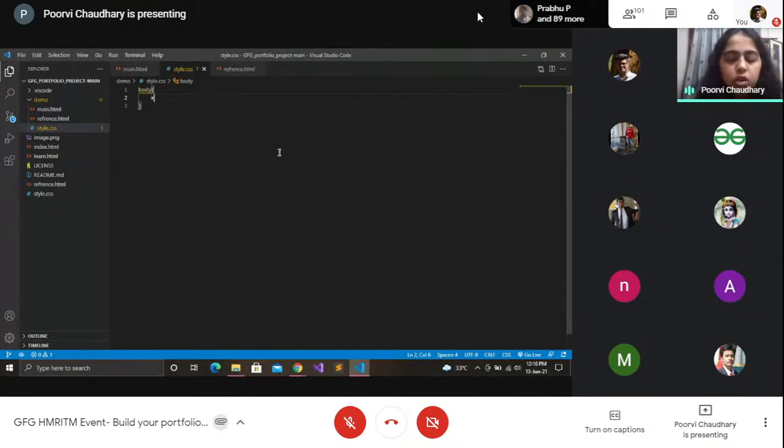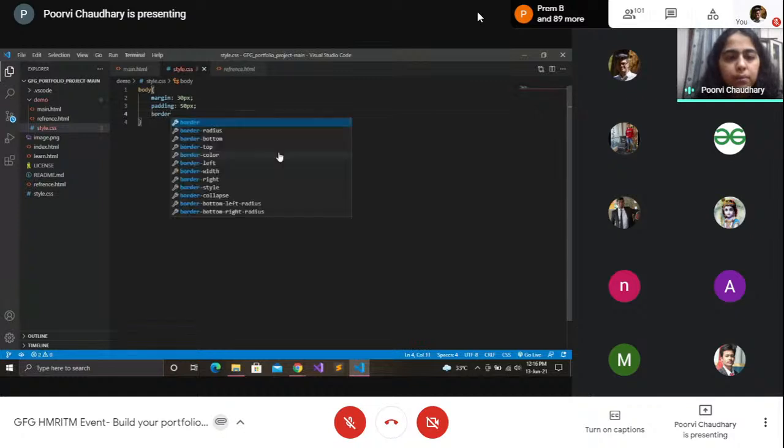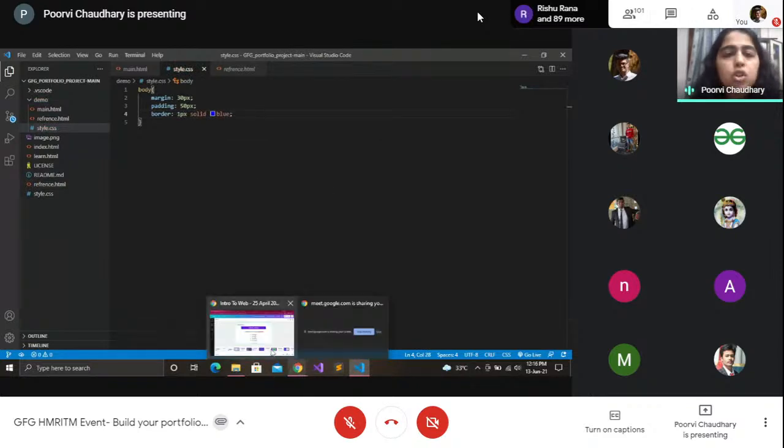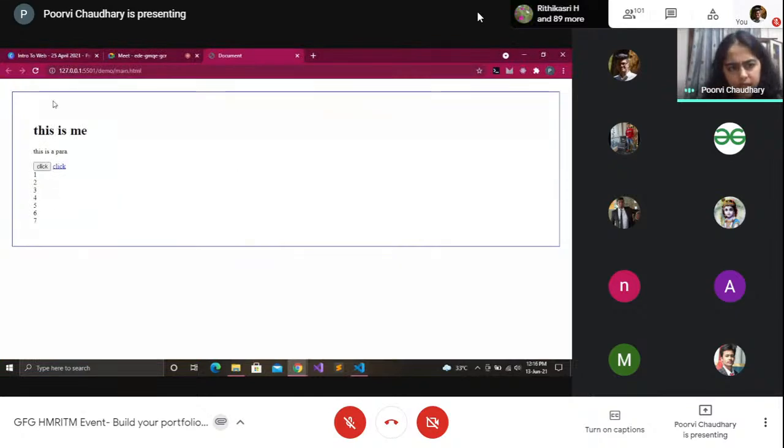Say margin 30 pixel, then padding 50 pixel, and a border of 1 pixel solid and blue. Now, when I go to my document, you can see something like this happens here.